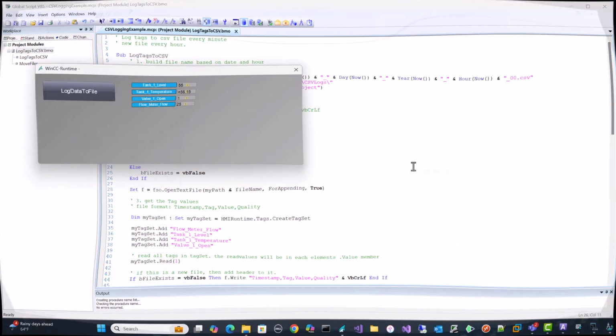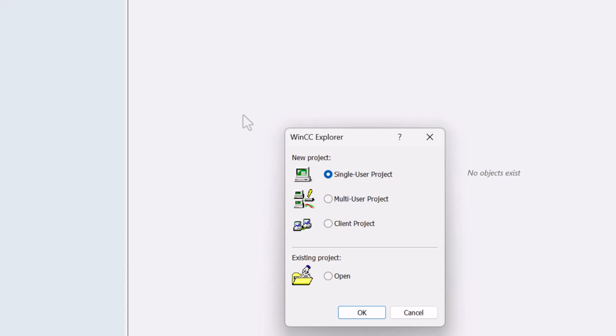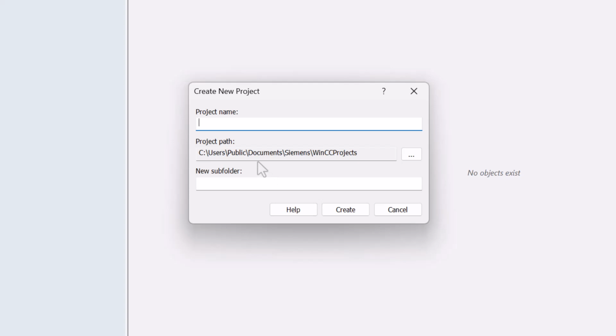So let's get started. I'm working in WinCC version 8. This should work in any version of WinCC since 7.0. And we'll create a single user project, and I'm just going to call this CSV logging example.